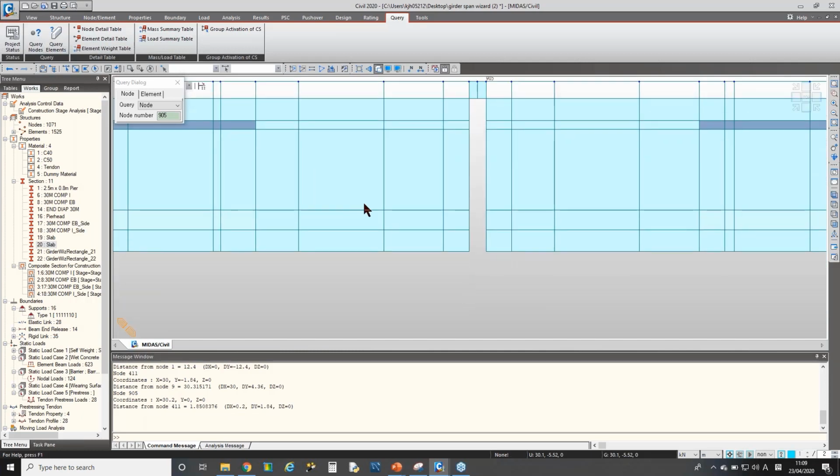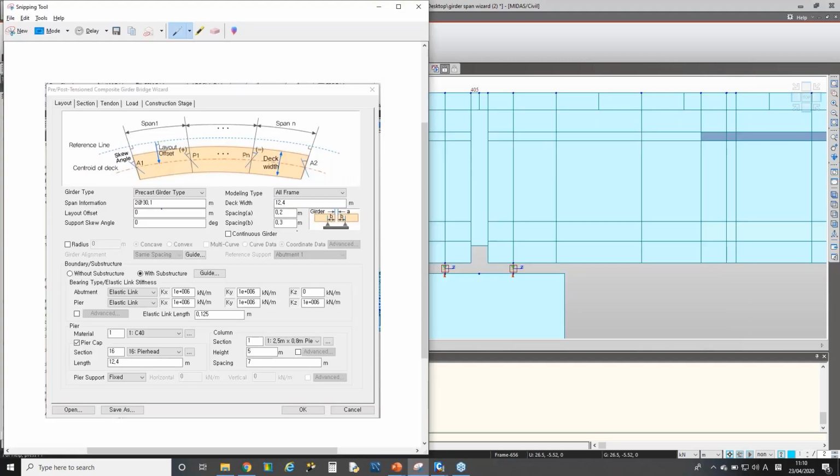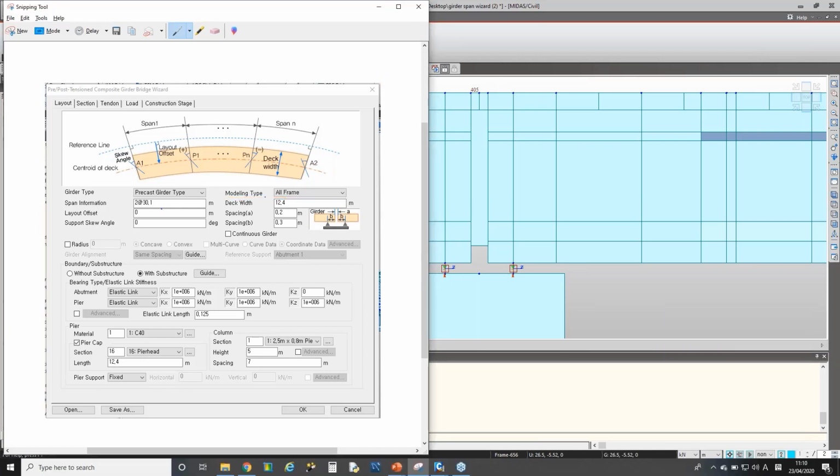And for the bearing, these elastic links are representing the bearings, and I can measure from this bearing to the edge of the girder, and it is 0.3 meter along x-axis. Okay, and we have also different modeling type in the wizard. We can use different options rather than all frame. I'll show you this as well.